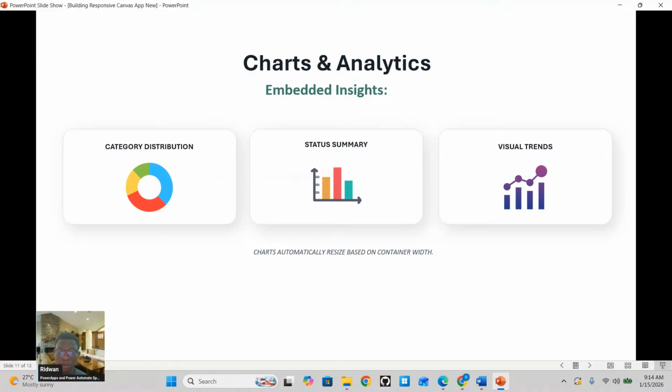Analytics should enhance understanding, not create friction. Charts resize automatically based on container width and remain readable on all devices. By allowing charts like pie charts and column charts, which I'll be integrating, to inherit layout behavior from containers, we eliminate the need for device-specific adjustments. This keeps the analytics consistent and reliable across platforms.